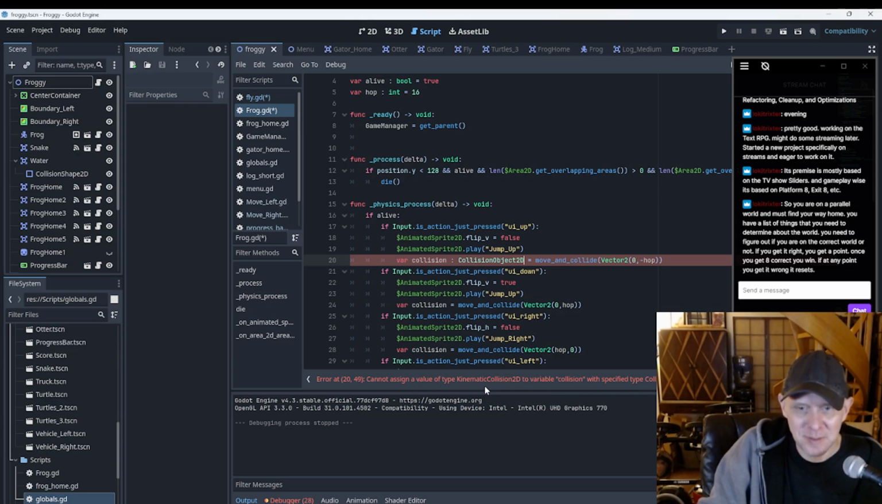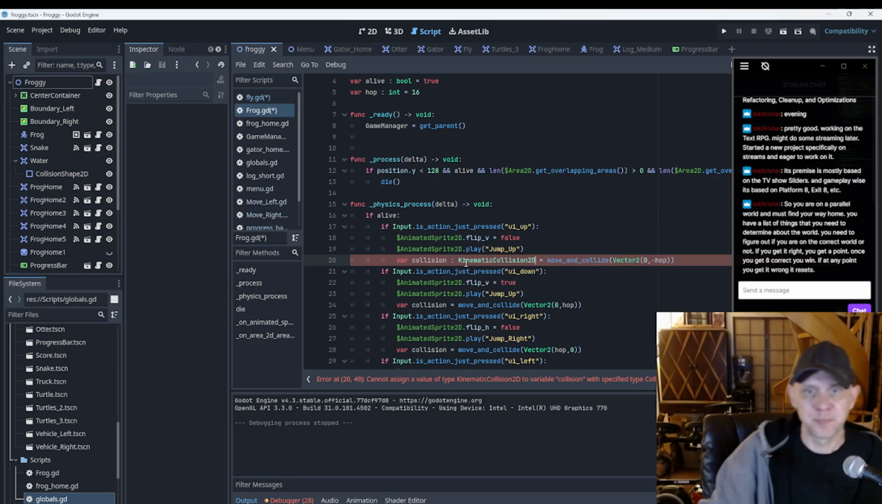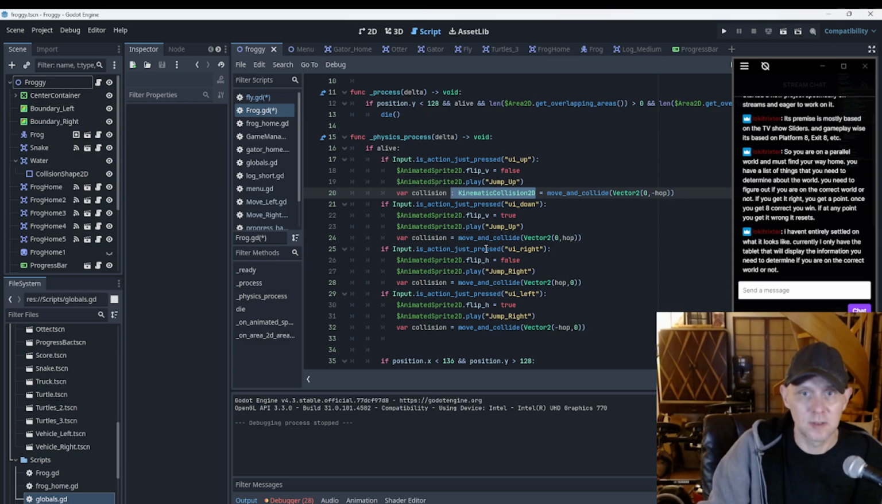Can I say kinematic? Oh, it's a kinematic collision 2D. Okay. It's weird because they got rid of the kinematic body. I'm just going to end up doing this. I don't know. Probably could have coded that better. We'll come back to that.